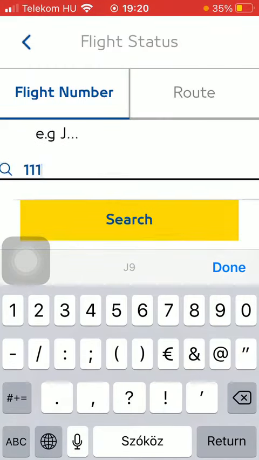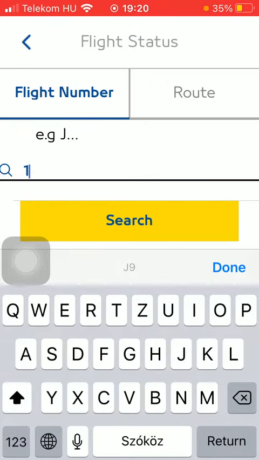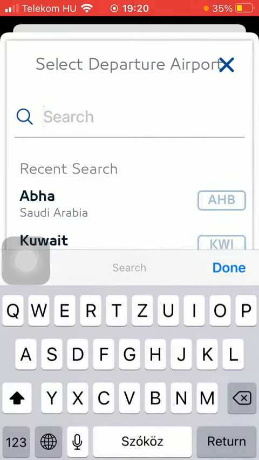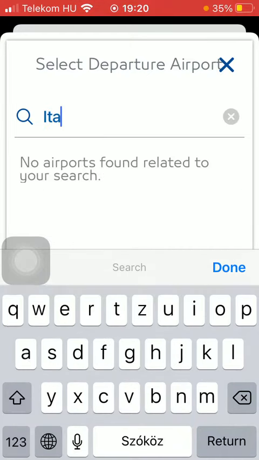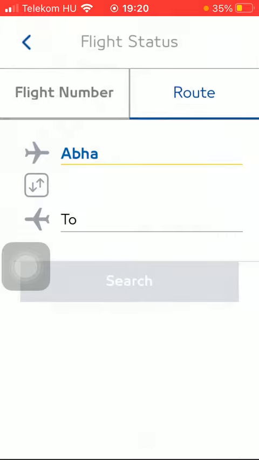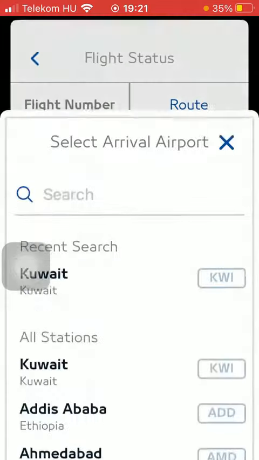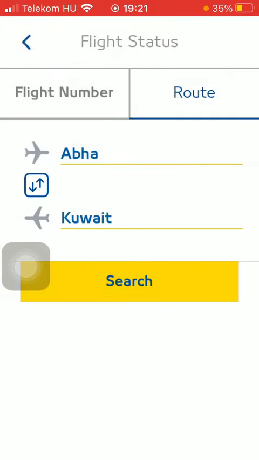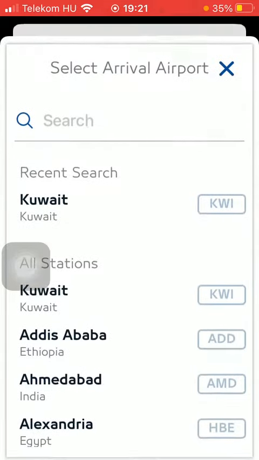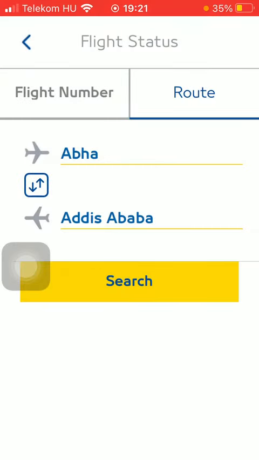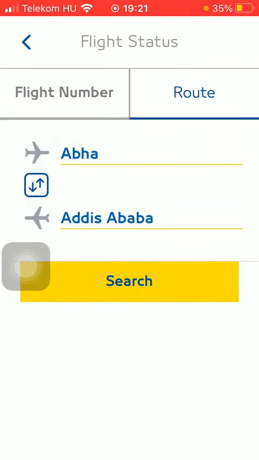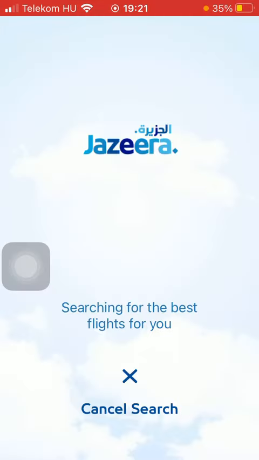And you will be able to check out the relevant information here, and tap on the route button if you would like to search by destination. So first of all, type in the departure point, and after that the destination. Click on the search button down below, and then you will be able to find the relevant information about the flight that you have selected, if there is any available flight in terms of your departure point and your destination.